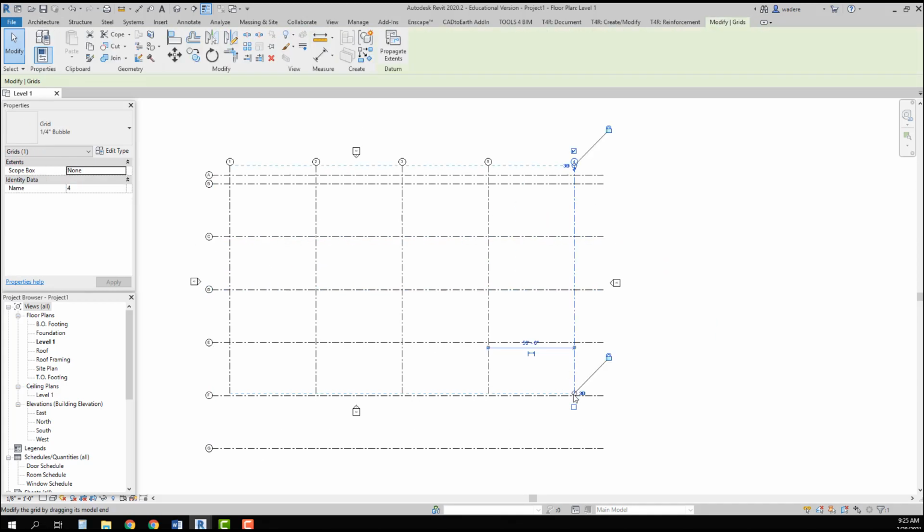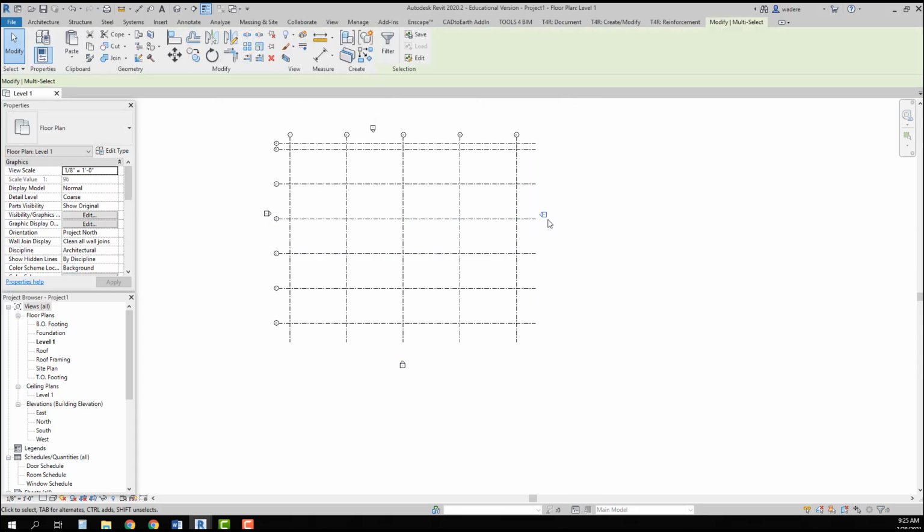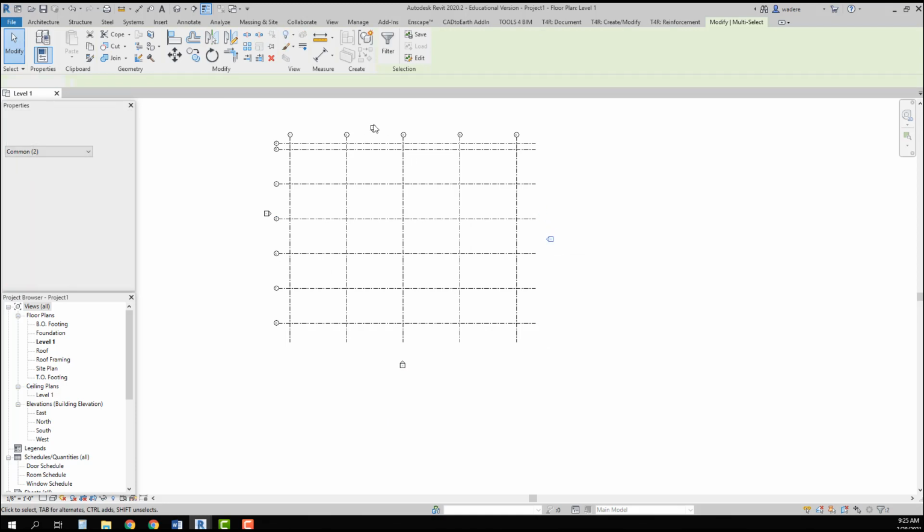I'm going to extend my other grid lines down because again I want them to come past where my building is going to be. And again, I need to move my elevation markers. I want to put everything in the middle. So I should be set.